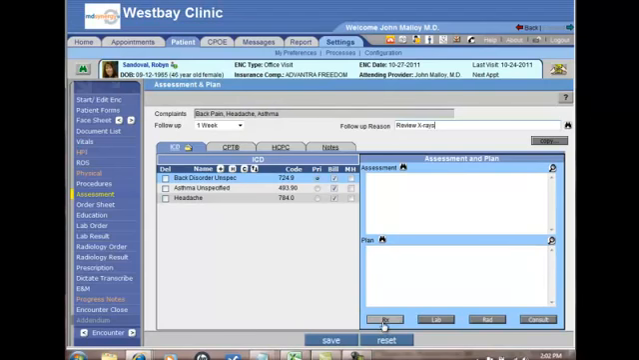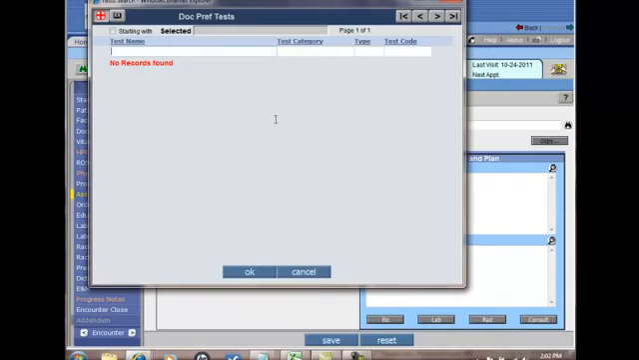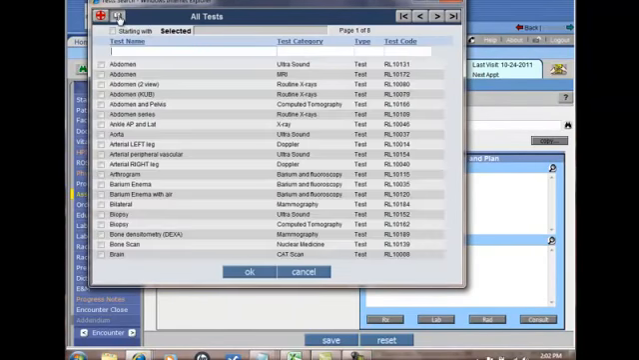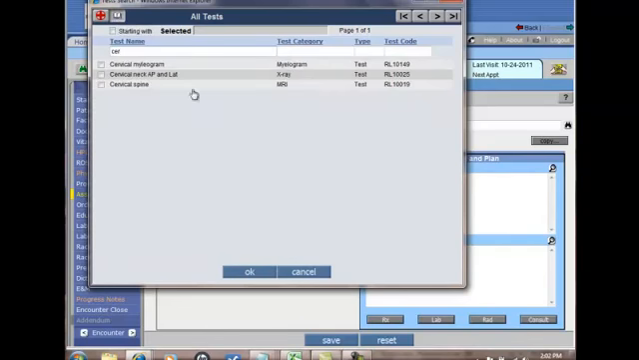Down here I can use these buttons to order that radiology. It's going to pop me into my favorite list of items, or I can jump into the entire list and specify exactly what it is that we need to order.